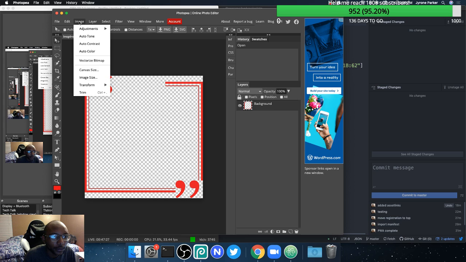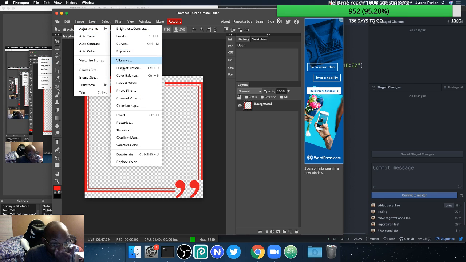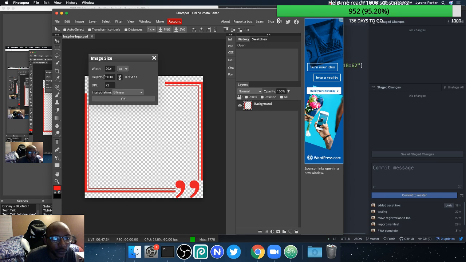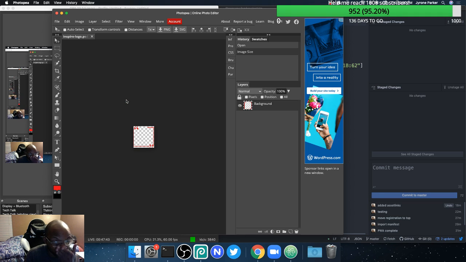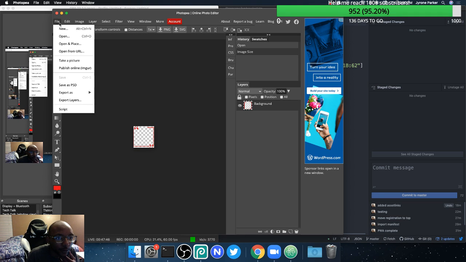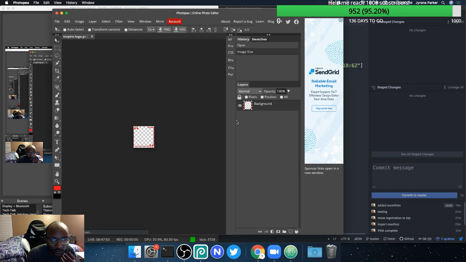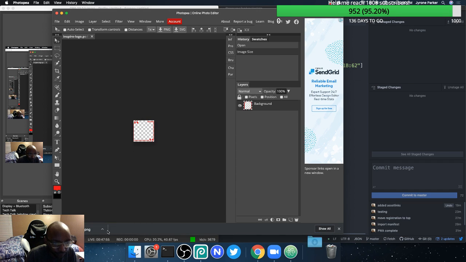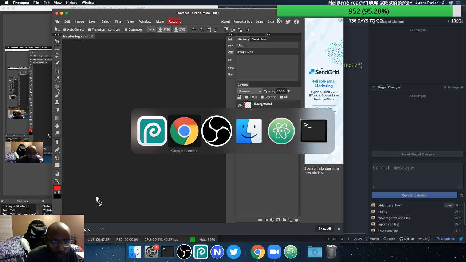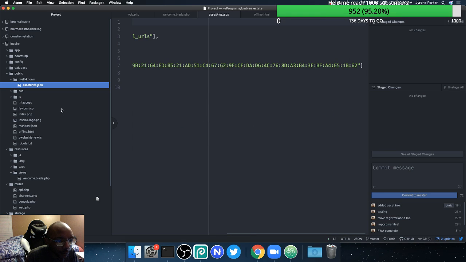So now we're going to go to Image. We're going to go to Adjustments. We're going to go to, where's it at? Oh, Image Size. We're going to make this about 512, about 531. And then we're going to export as PNG. We're going to save. I'm going to copy that right over.